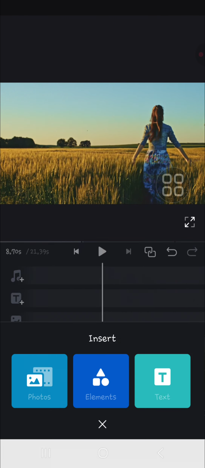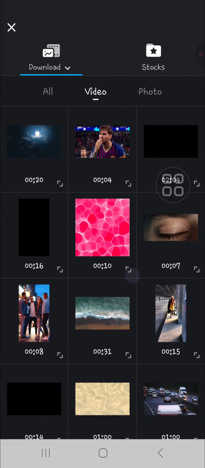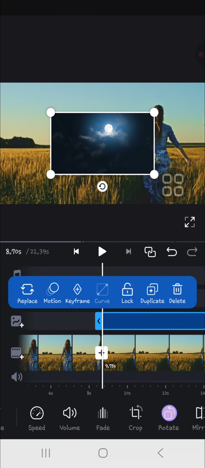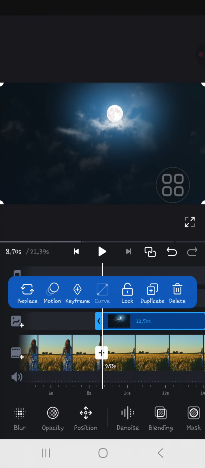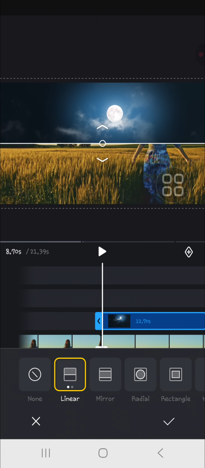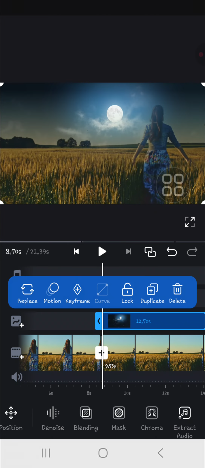Click on this icon, this one, and select photos or videos. And then I'm going to add the sky, and then click on fit to fit the screen, and go to the mask menu and select the linear mask, and then I'm going to blend the sky and the original video like this.